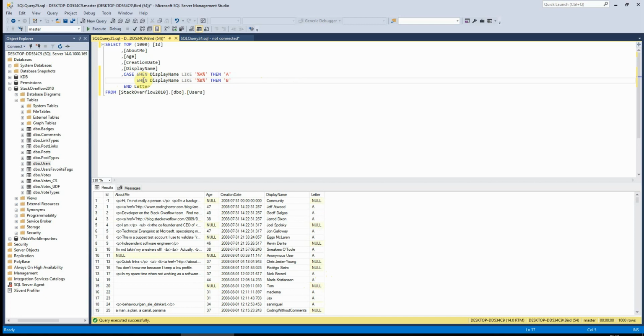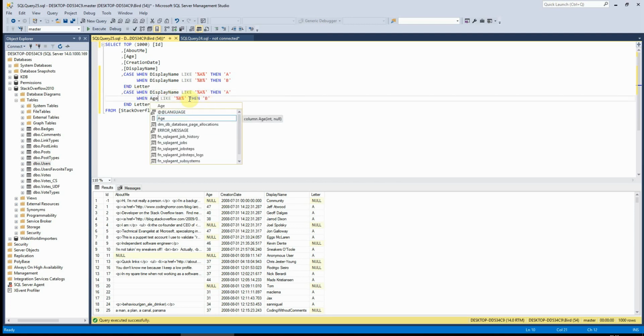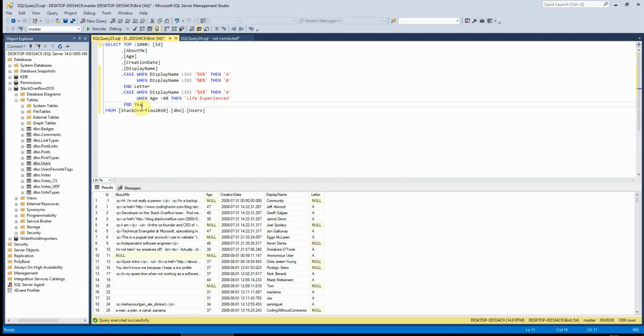You can see this a bit better if I make another case statement here. We'll have the first one showing A, where display name is like A, and then where age is greater than 40, display, let's say, life experienced. That's tactful, right? And we'll put you as young here. What we can see is this one meets both of the criteria, and because the A is first, it's showing A rather than the second one in the criteria.